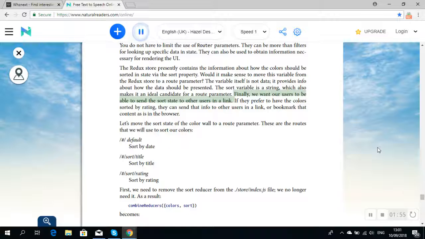Finally, we want our users to be able to send the sort state to other users in a link. If they prefer to have the colors sorted by rating, they can send that info to other users in a link, or bookmark that content as is in the browser. Let's move the sort state of the color wall to a route parameter.